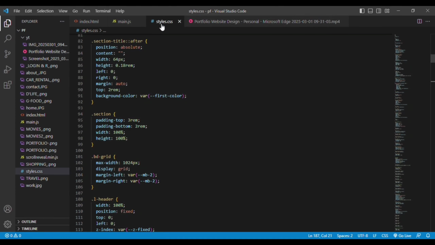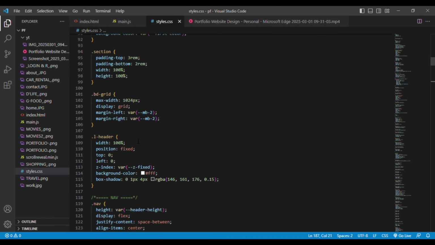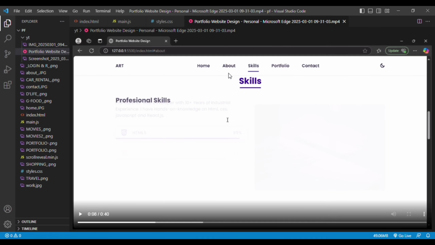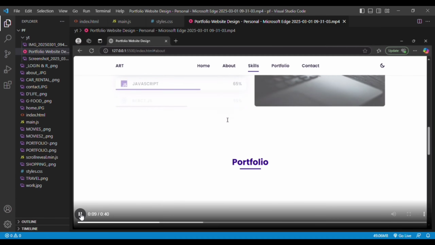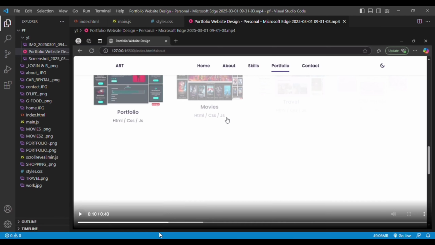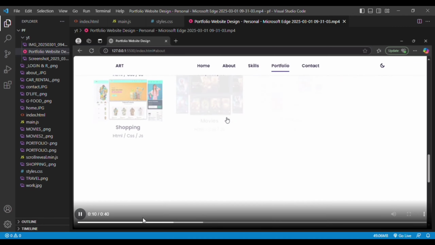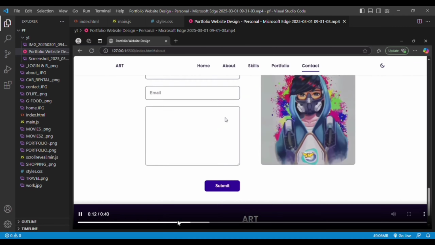Next we have section. For each section we want padding top equal to 3 rem, padding bottom equal to 2 rem. You can see for every section padding top. Just let me show you this once again. You can see above this portfolio, this is the section, starting section. So we've given 3 rem above top and below 2 rem as gap. You can see that.